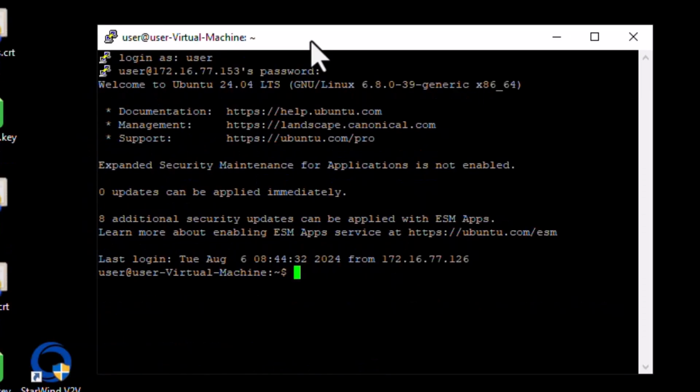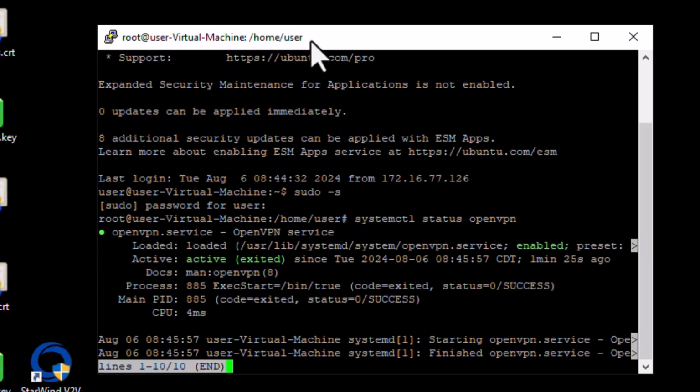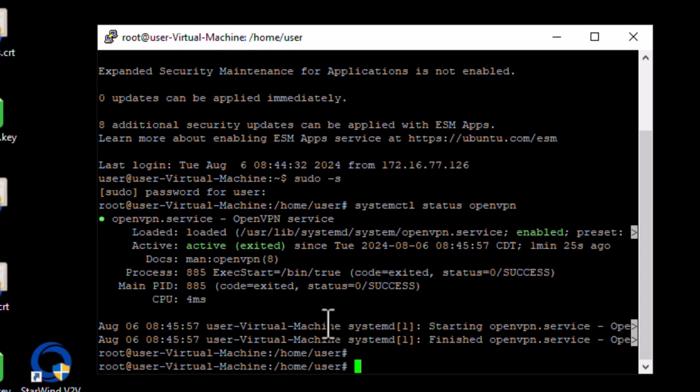Okay, so we're back in. First thing we're going to want to do is see if the service is even running. Again, I'm going to do sudo -s, so I don't have to keep typing sudo every single time. systemctl status openvpn. And it does look like it's active and running. Enabled, that's good. Active, that's excellent. We see that. :q to get out of that.